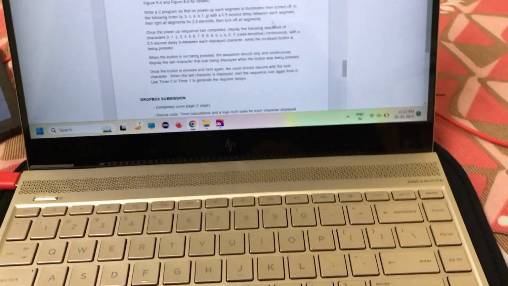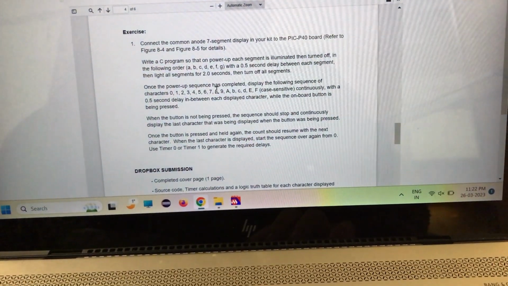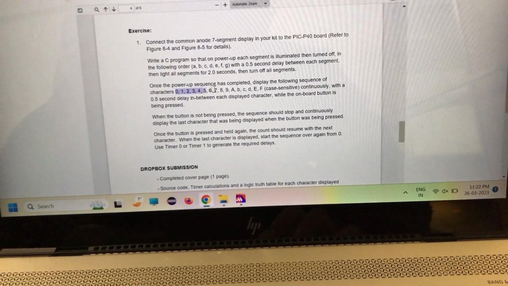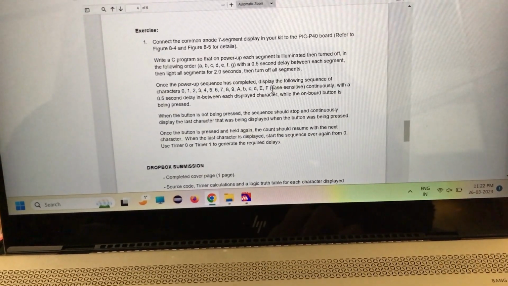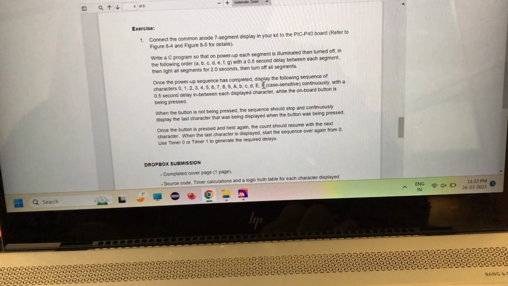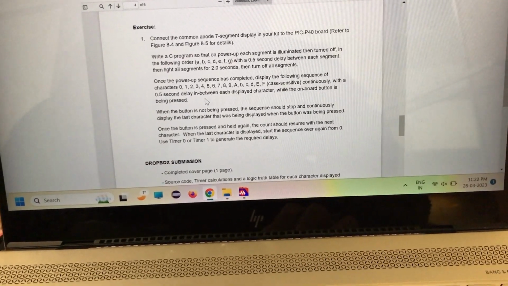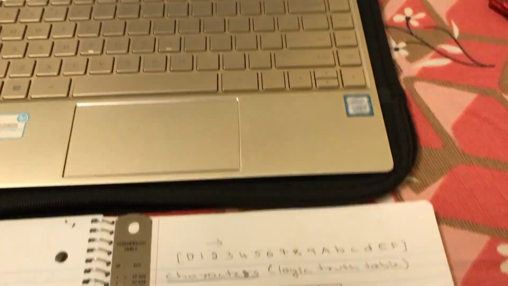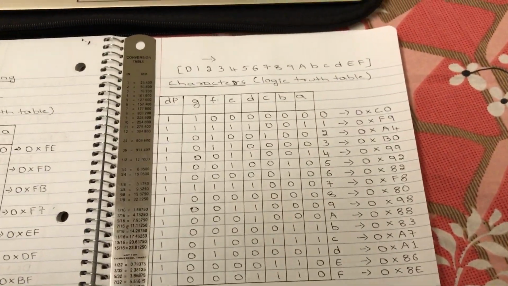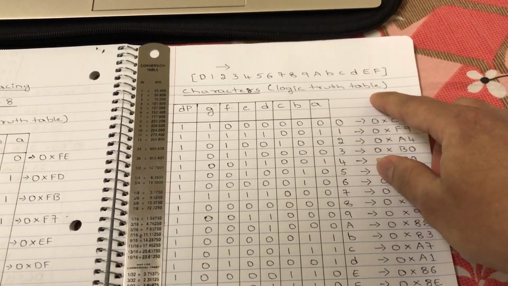The next task is to display the characters in this pattern, that is from 0 to F. Here B, C, D are in lowercase and A, E, F are in uppercase. And each character will have a 0.5 seconds delay in between them. For this, these are the calculations that are made. So this is the logic truth table for the characters.